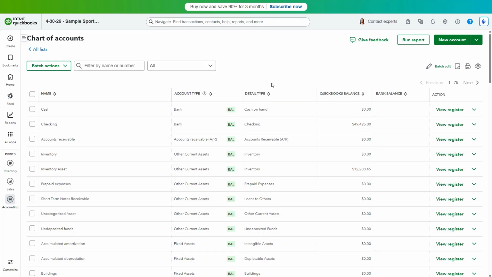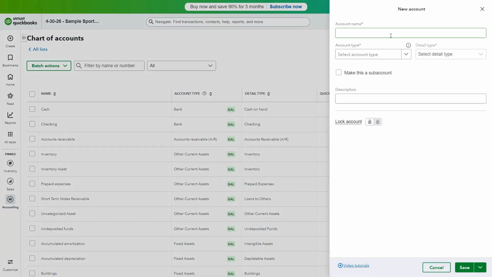Prepaid rent is a specific type of prepaid expense, and most company files include a prepaid expenses other current assets account. So, assume you want to create the prepaid rent account as a subaccount of the prepaid expenses account. To do this, click the New Account button in the upper right corner of the Chart of Accounts page to open the New Account pane.